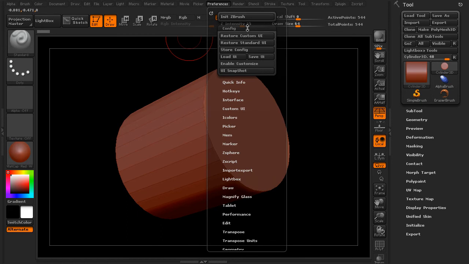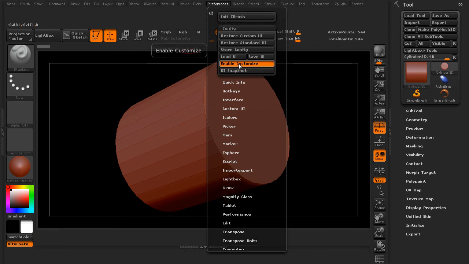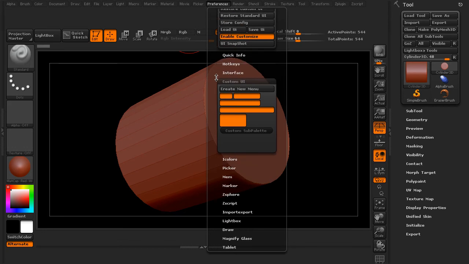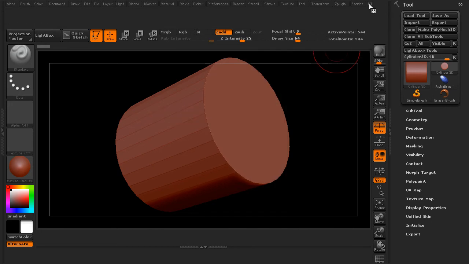Under Config, we want to go ahead and enable Customize, and then we want to go down to Custom UI and expand that out. And here we can create new menu, and you can see there's a few blank dividers here and then a custom sub palette. So we'll go ahead and say create new menu, and I'm just going to call this DT. You can call yours whatever you like. You can see that it's added up here to the end.